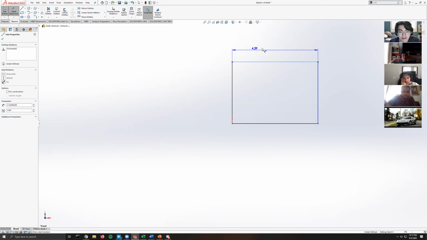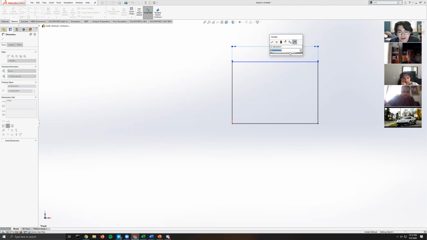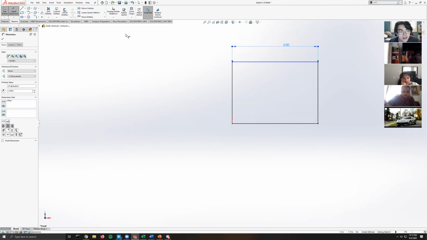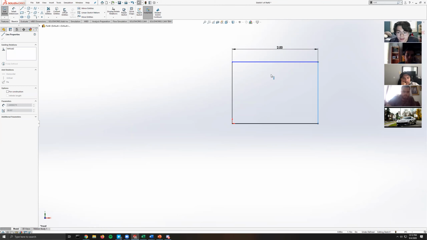So I'm going to click on this and notice how it says 4.39. Right now it's at that length, and I want to set it to, let's say, 2 inches. So I'm going to make that 2. And now it's pretty much set at 2 inches. I can't make it any bigger or smaller.